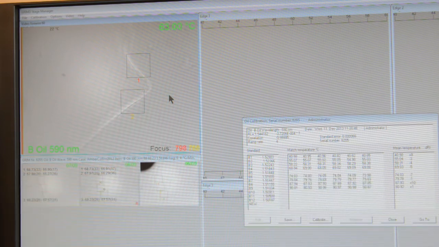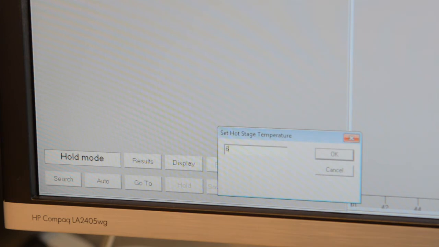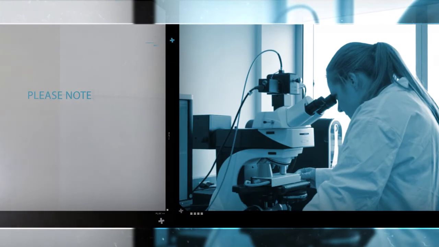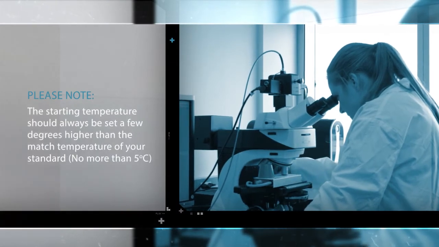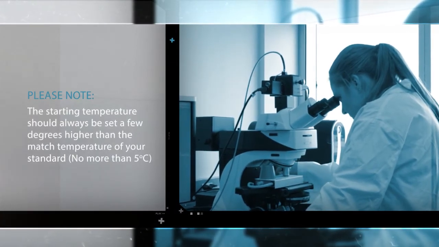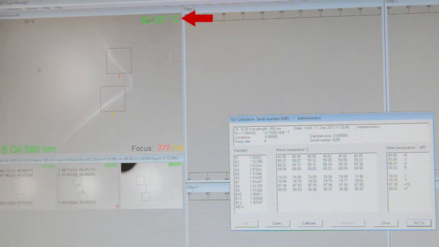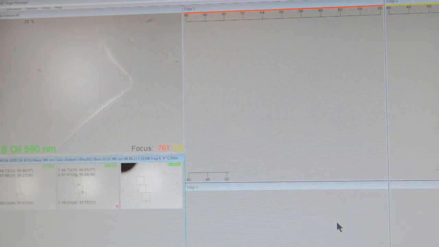In the calibration window, click on Go To and type the temperature you wish to set the hot stage to. The starting temperature should always be set a few degrees higher than the match temperature of your standards. Allow the temperature to stabilize, then click on the standard you wish to measure. Click Measure.